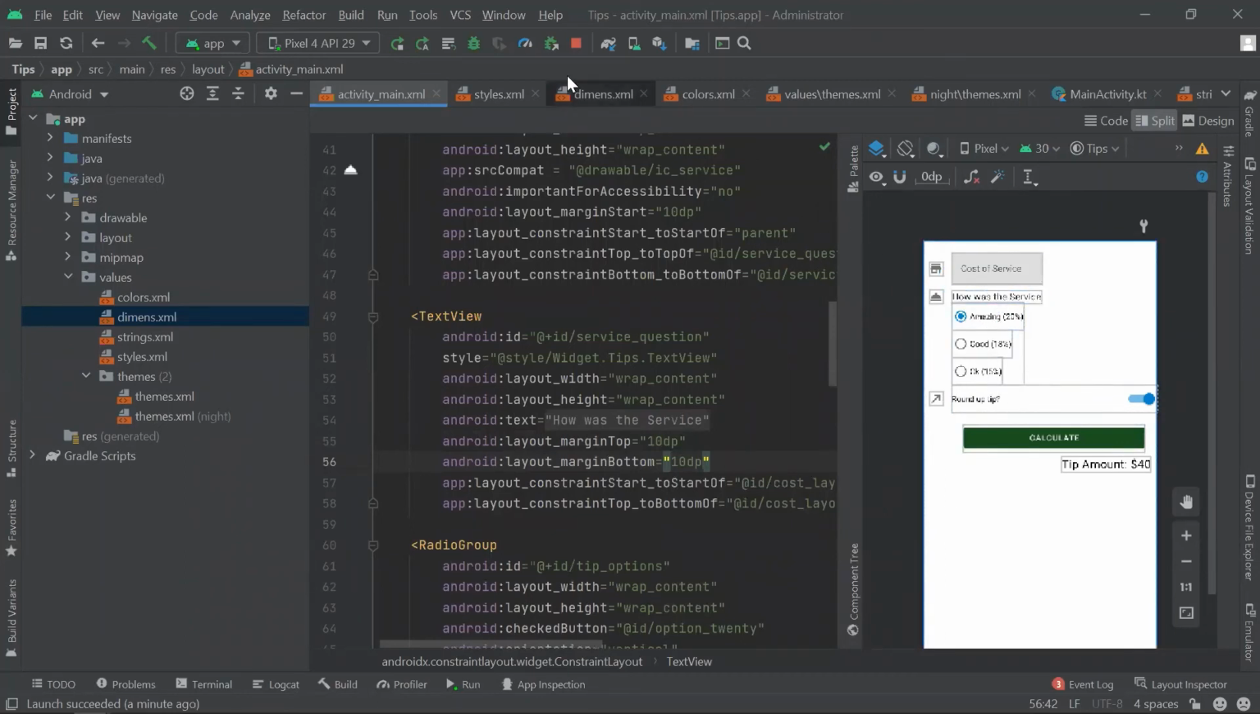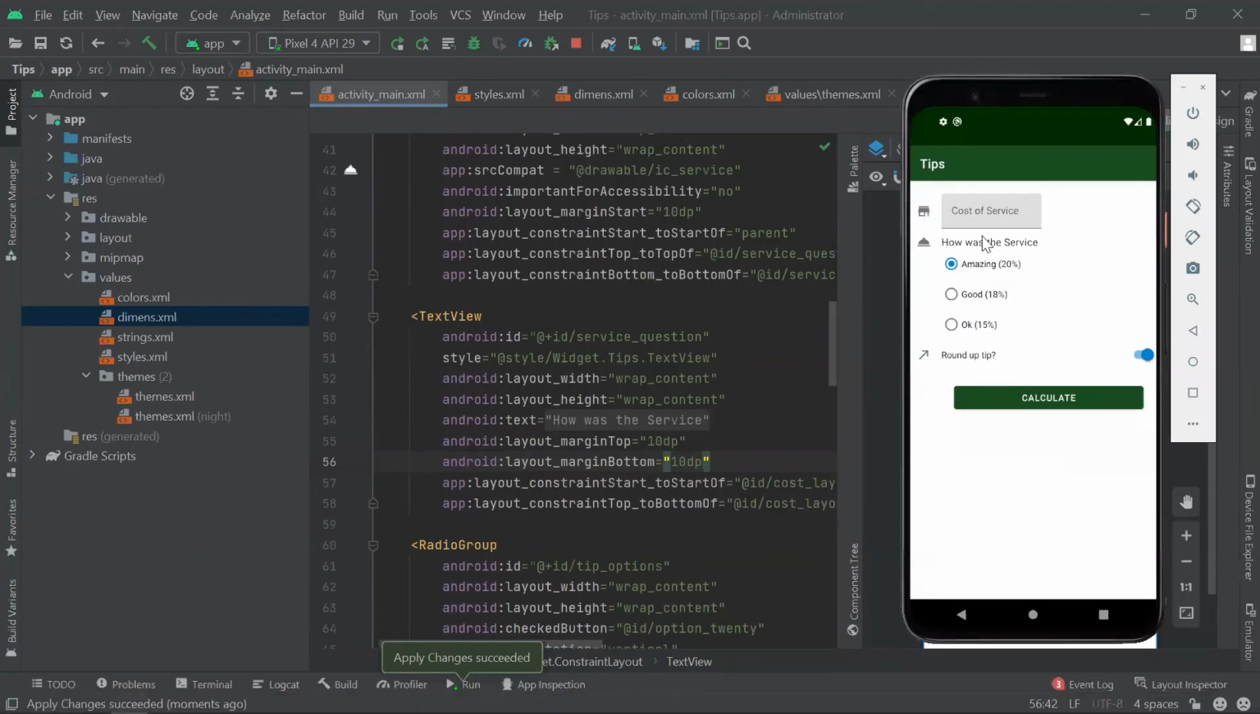Okay, so let's look at how that is. I think that's a bit much. That's a bit better. So this is basically how we've applied Material Design into our applications, and how to create styles and the rest.